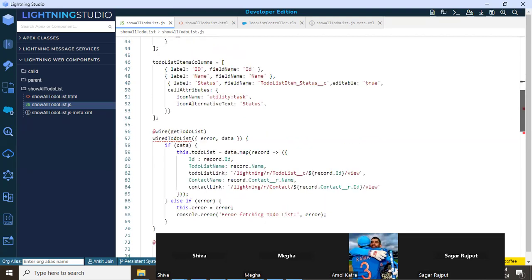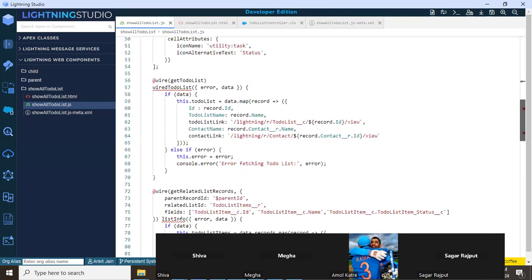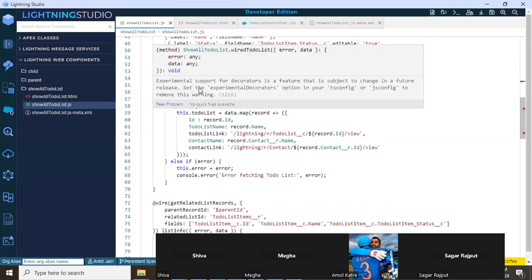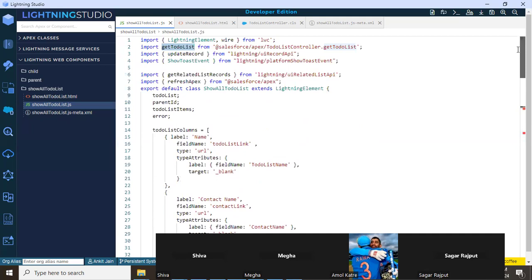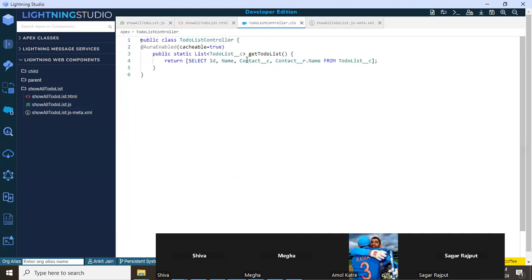And then here I'm getting the data initially from the server. Get to-do list, this is a server call. To-do list controller, so I'm just getting those details from here. Any questions so far?